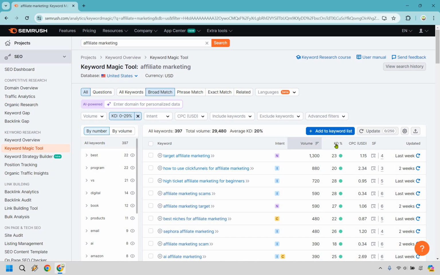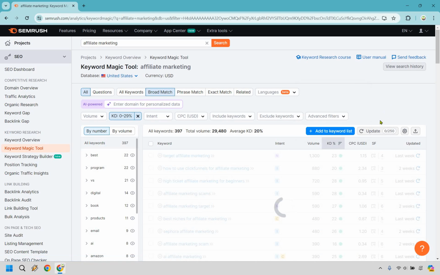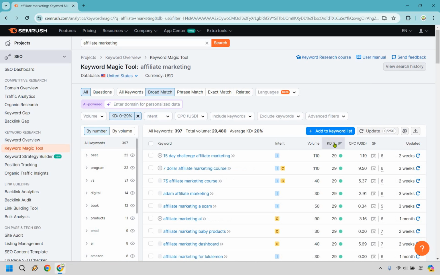And what we can also do is sort by the keyword difficulty. So let's click on this once. I think it's going to be highest first. Okay, cool. So let's click on it one more time. There's a good keyword right there. And this. All right, perfect.